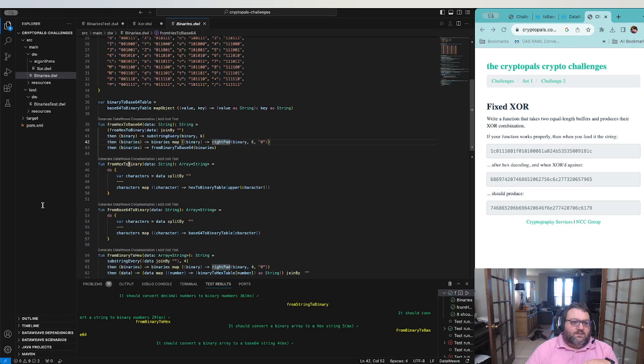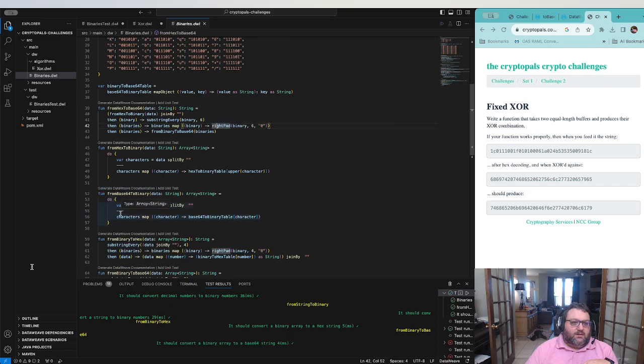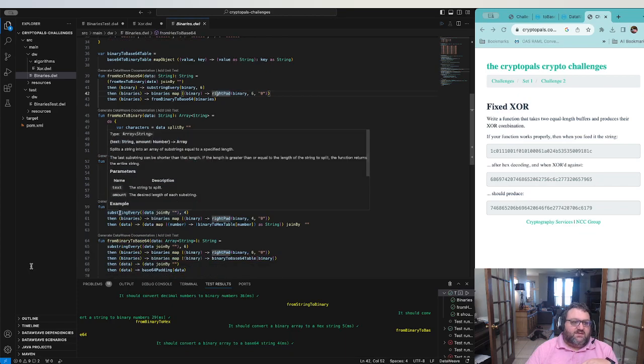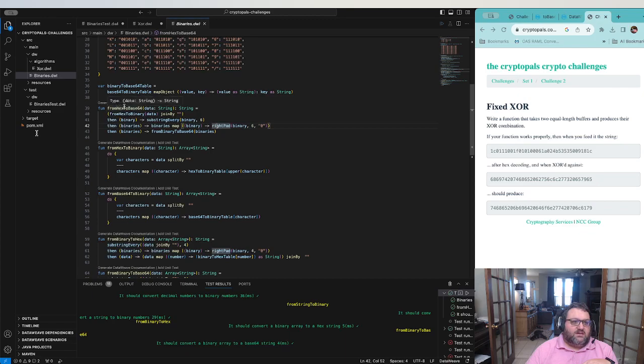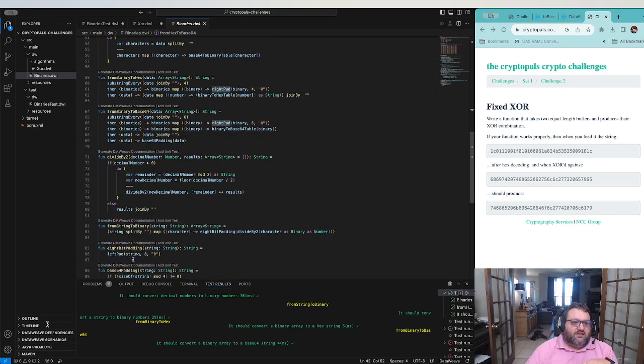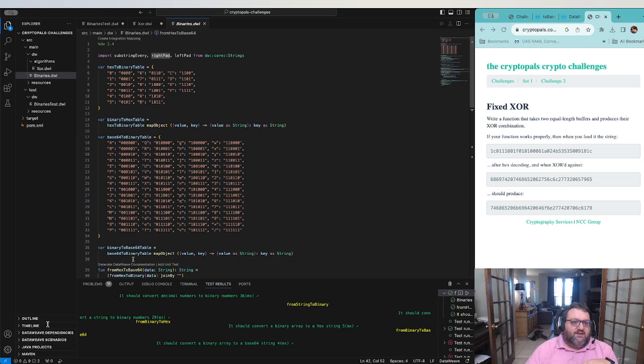Same thing for hex to binary. I haven't got a base 64 to binary yet. I have hex to base 64. Do I have binary from base 64 to binary? I haven't implemented that one yet. That'd be a good one to do next. But yeah, I have some helper functions for going from hex to base 64 right now.